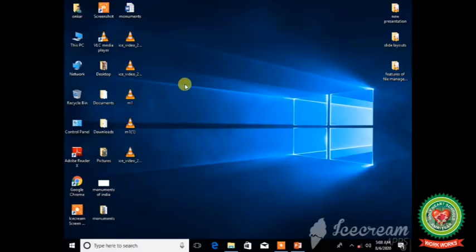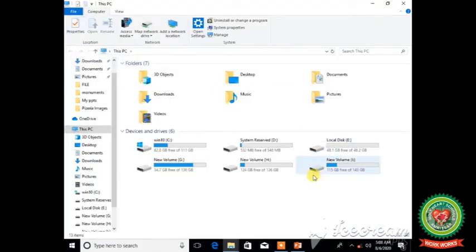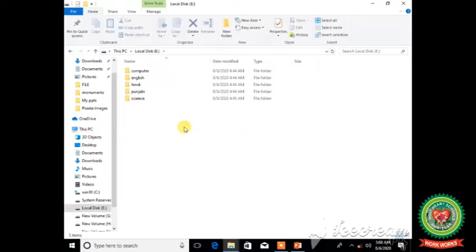Students, to select any file or folder from any drive, we have to open this PC icon by double-clicking on it. Now, we will open any drive in which we have saved our files or folders. So, I am going to open E drive. Double-click on E drive. From here, you can see that I have 5 folders of different subjects, and I want to move my computer folder to the desktop.